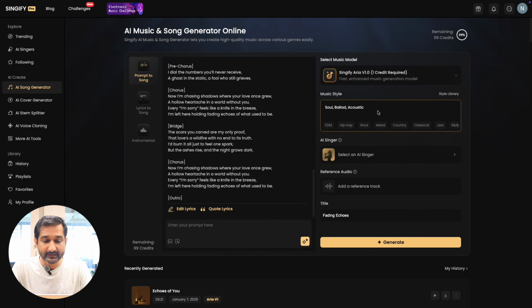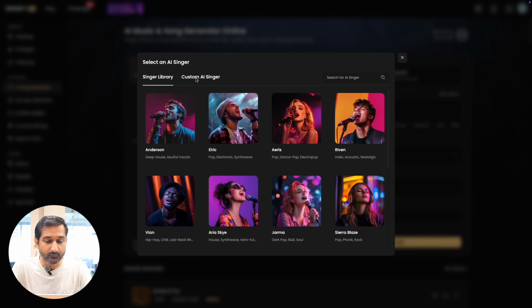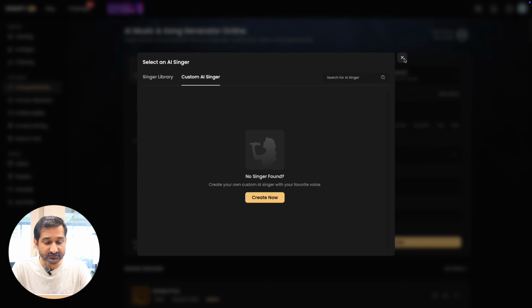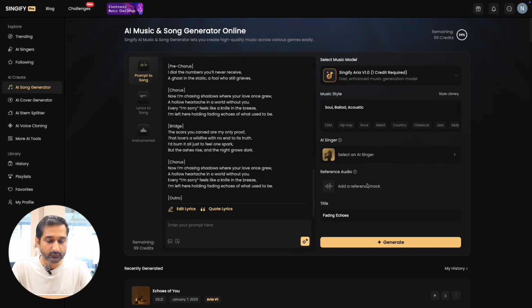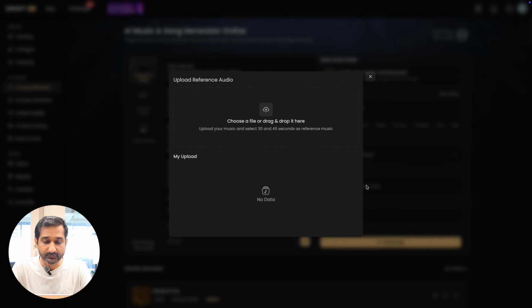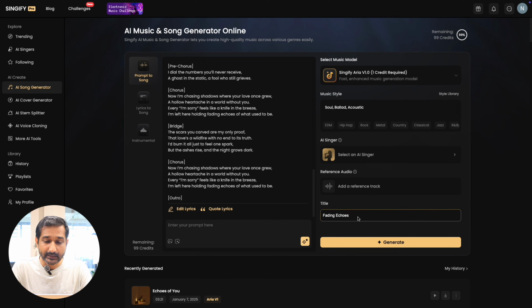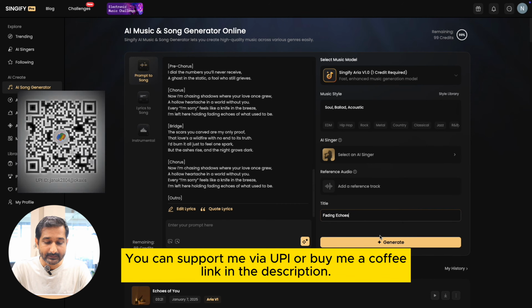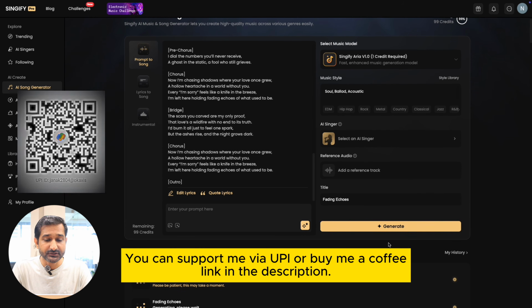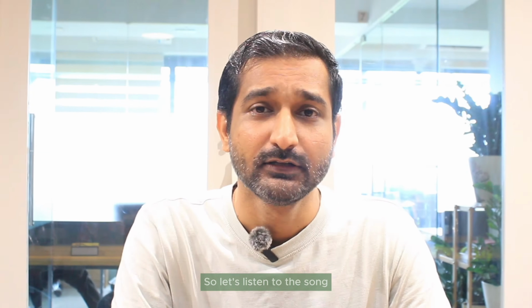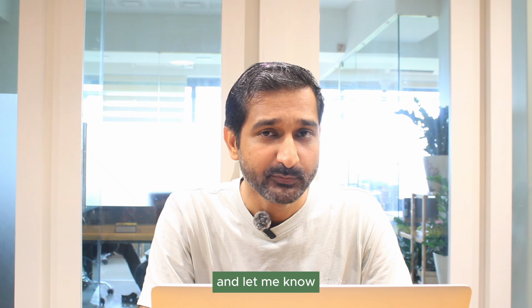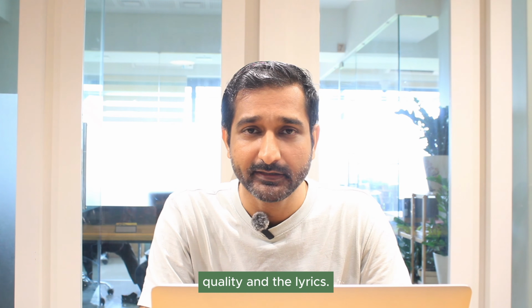After this, on the right side, you need to select a music style. Then choose your AI singer. If you want, you can even create your own custom AI singer. You can also provide a reference audio, which is optional. And finally, type the song title and click on the generate button. And in just a few seconds, Singify AI will generate your original song. So let's listen to the song and let me know how was the song quality and the lyrics.